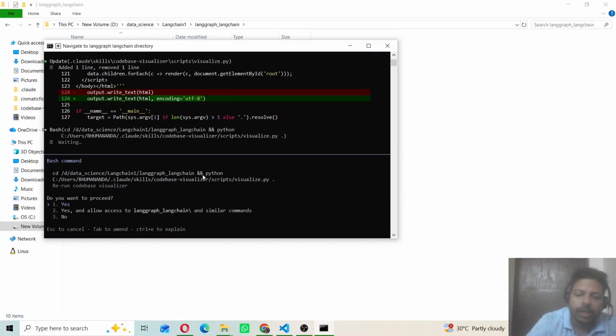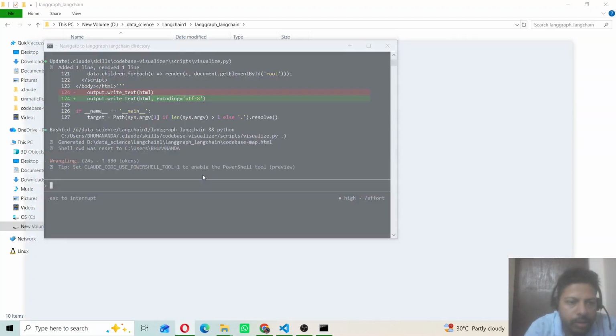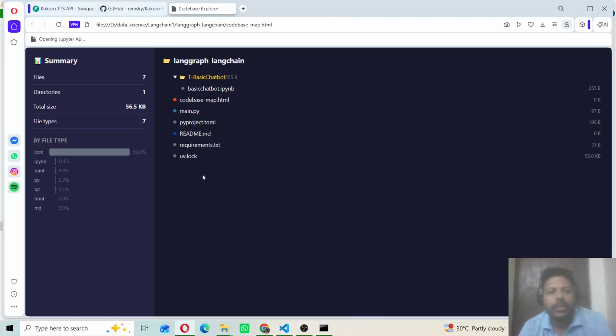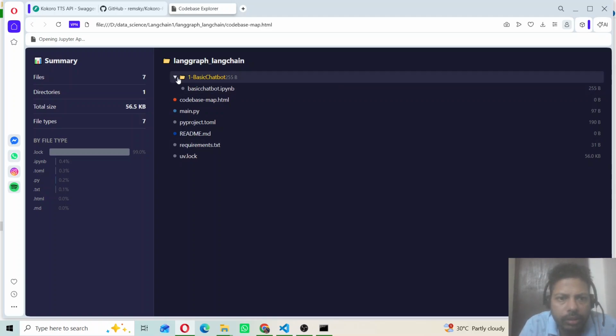Now it is asking again to use visualize.py. Yes, here it is. It came so fast because the code base is lightweight and doesn't have that many files. I have used large code bases for this kind of thing, and it normally takes time, but for execution in this video I have used this small one. It came, and it is interactive.